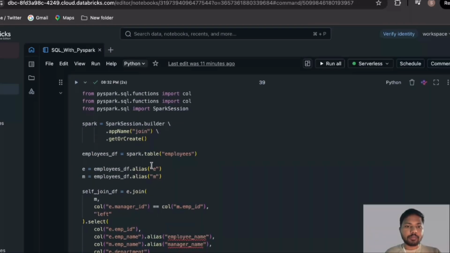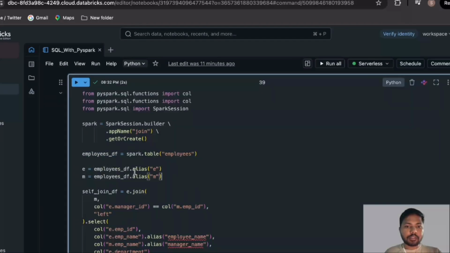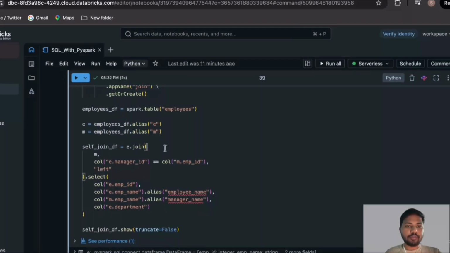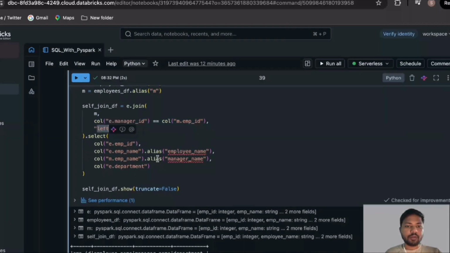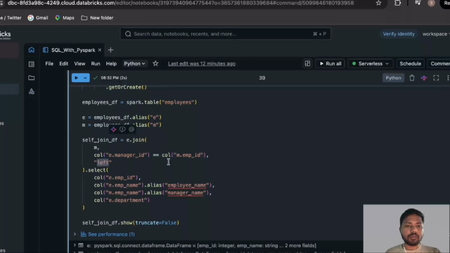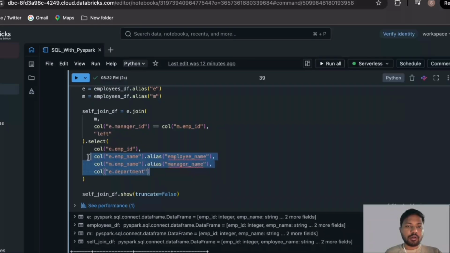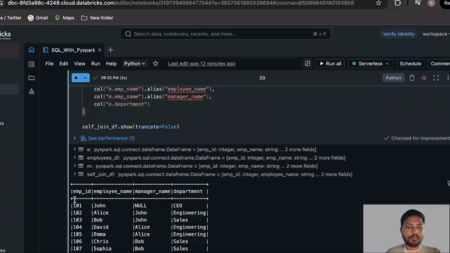Similarly, you can see the PySpark code. Here also, first we read the table and assign a name to each table so that PySpark treats it as a separate entity. So it has E and M tables now. After that, we use the same concept as we used earlier. We use the join function, and E is joined to the M table, on the condition that manager ID is equal to employee ID. And then we are using a left join so that all the records of the left table are present. Here we have selected all the columns, and you can see the result here.